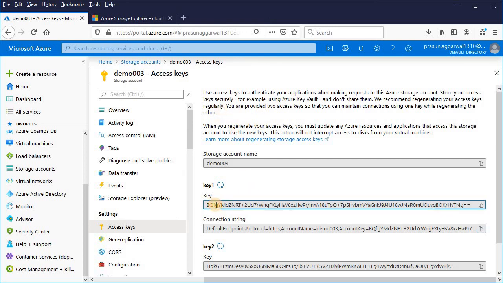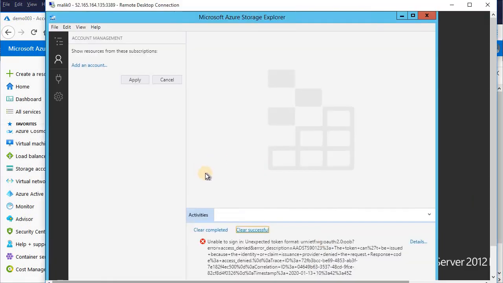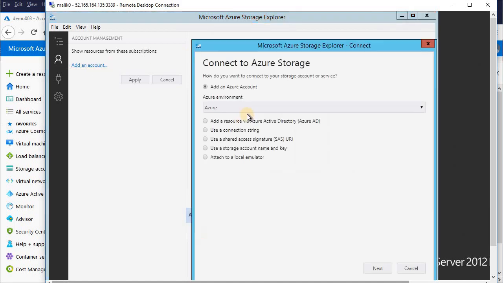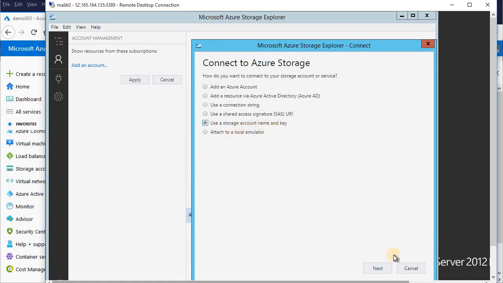So I'm going to access my storage account through access key, copy the access key, and I have installed Microsoft Azure Storage Explorer. So I have opened Microsoft Azure Storage Explorer and click on add an account, and there is an option we can use a storage account name and key.